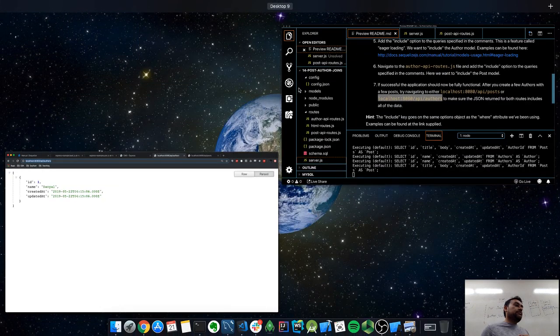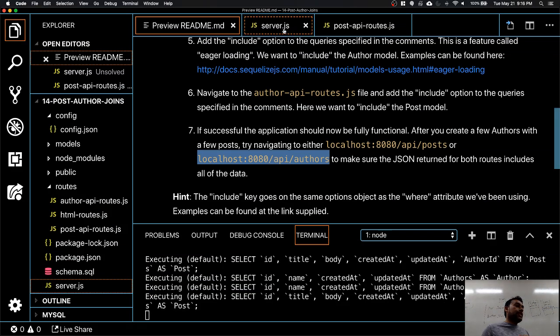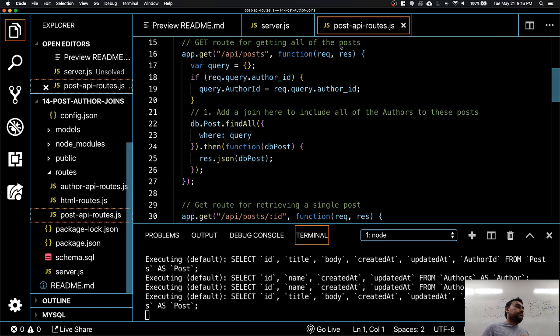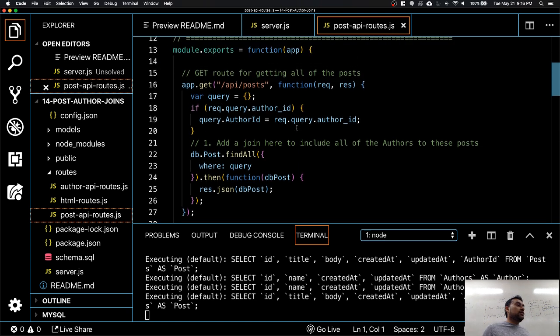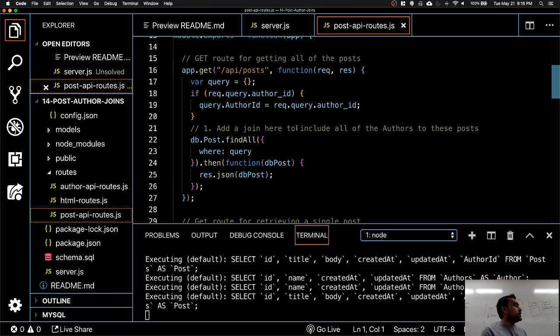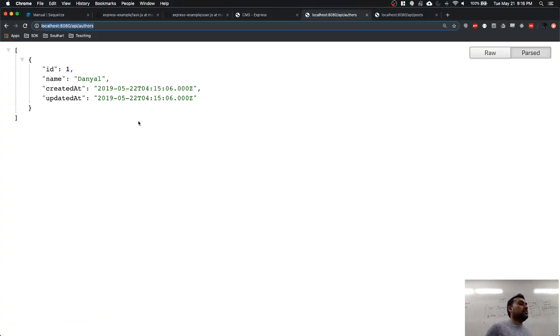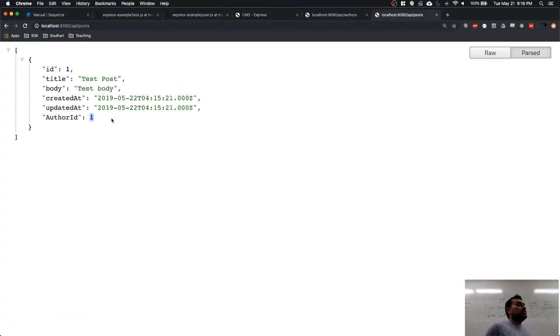Did you guys get to it? Figure out what code is that? Include. Where to put it? It goes in all your get queries. Include means that when I call this route, which you see over here, I have the ID, right? But I want to include all author data also. I want this to be part of this.